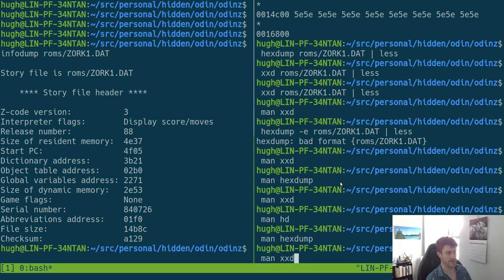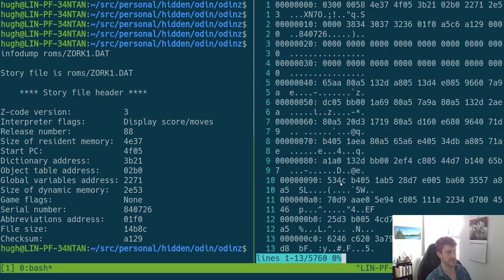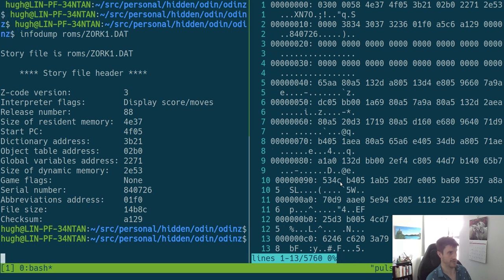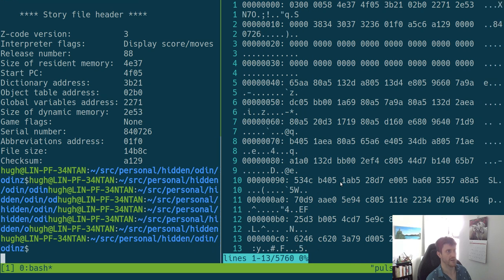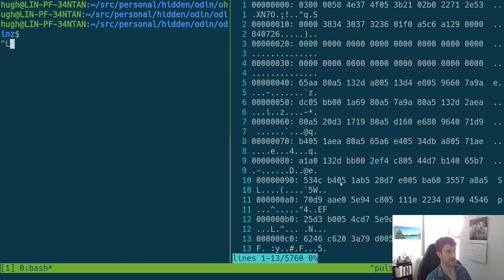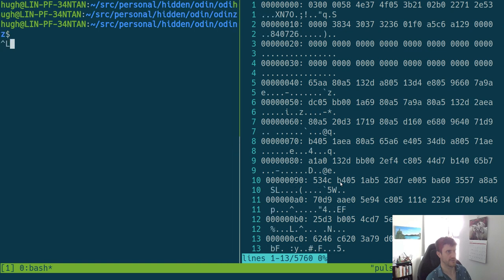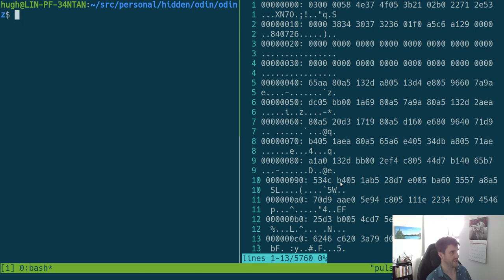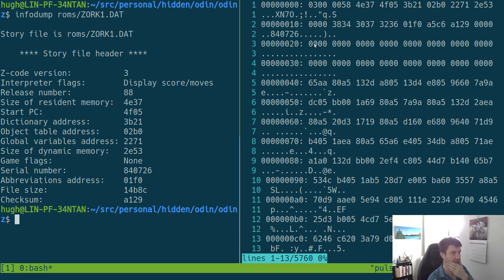Right, I guess I will just have it with xxd and it will have a bit more space. I can have something like that and we can just ignore the second line. Yeah, so this is that. And we can see there the 3 means that the version is 3.